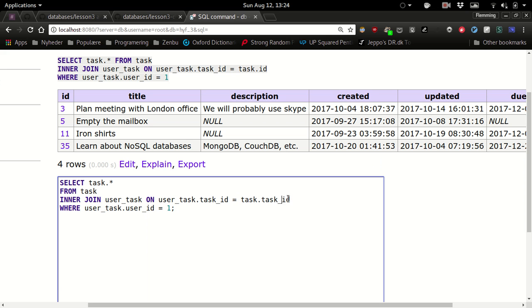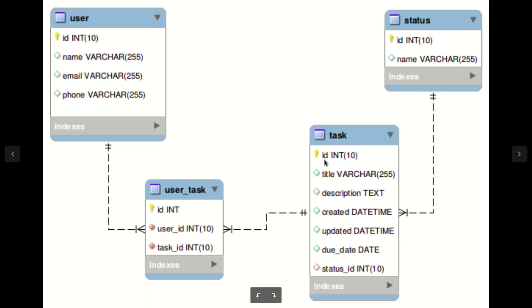So maybe it's easier to see in the image, but this column is this one. So it's just called ID. And the task ID, the underscore ID, is this one. That's why they're different.